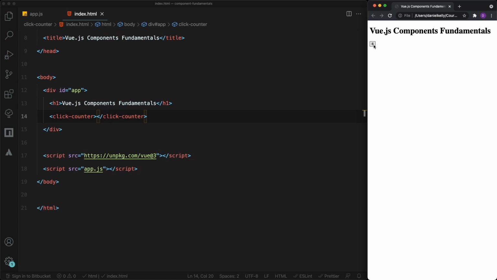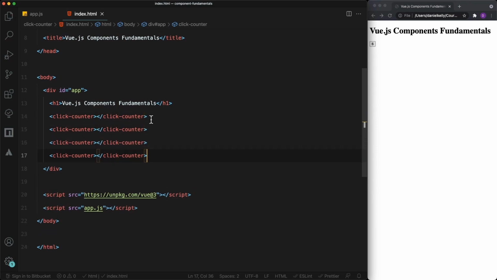I've said many times that components are reusable. This also means that we can actually create as many instances of the click counter component we want. So, if I duplicate our element 4 times, we will get 4 different counters. Notice here that all these counters are new instances of our component, so changes on one's data won't affect the others.